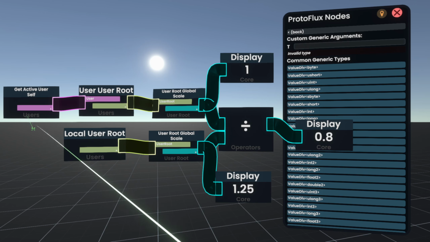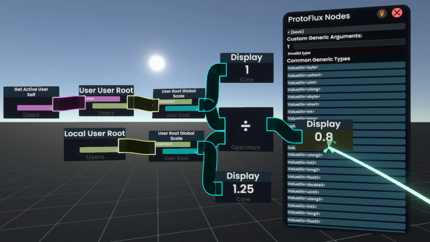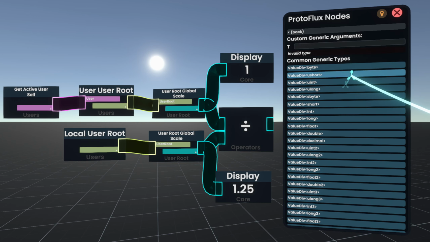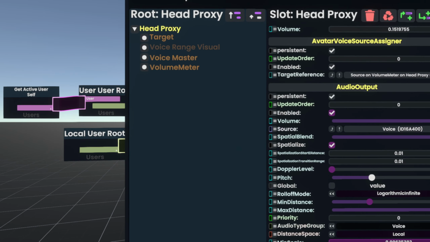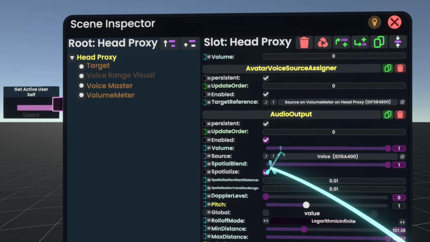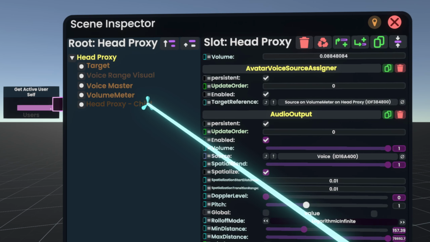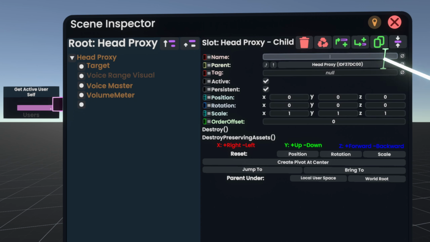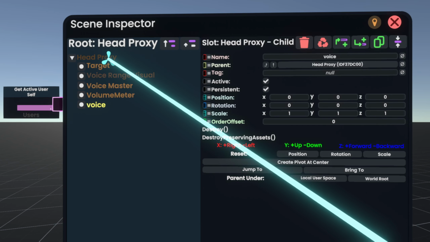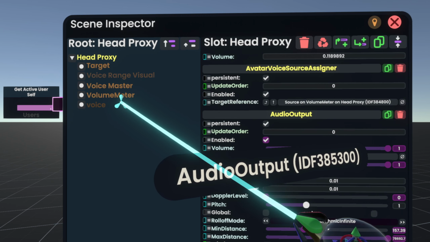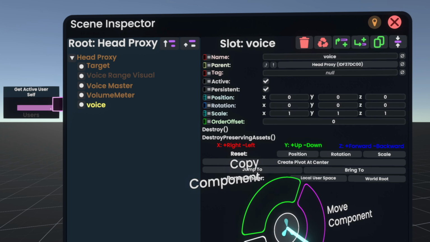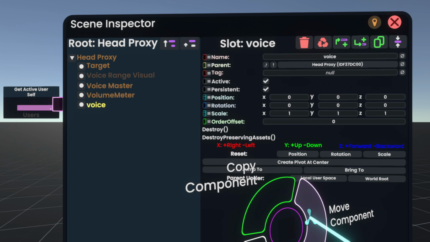Now, in order to translate this into pitch, to make that a lot easier to set up, we'll go back into our inspector here real quick. We'll make a new child in our head proxy and call this voice. Go back to the head proxy, grab the audio output, go back to our voice slot here, drop it, and then select move component.